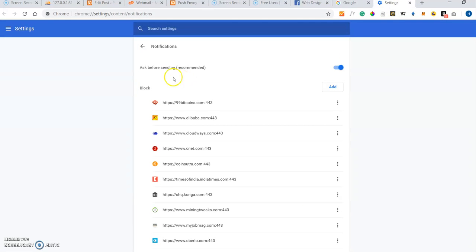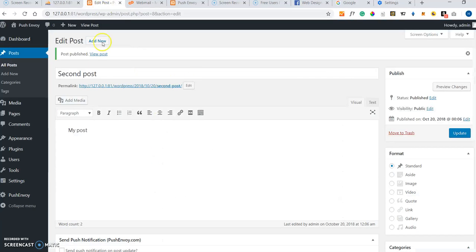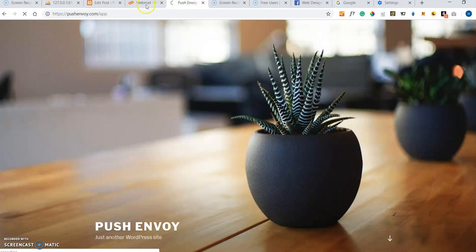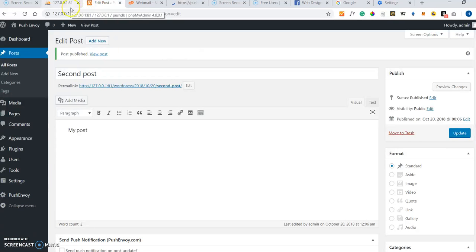So that's about that. Push notification is very good. You should try push notification from Push Envoy. We have loads and tons of services and configurable options. If you go over to your dashboard, you will see the segmentation.